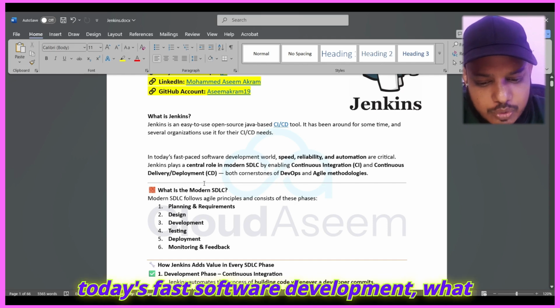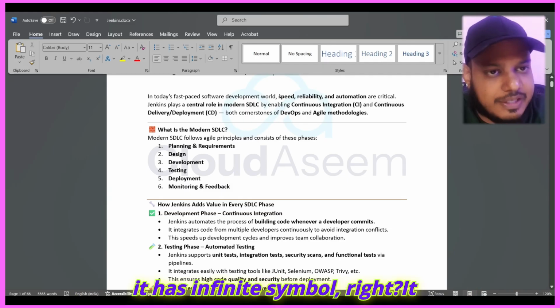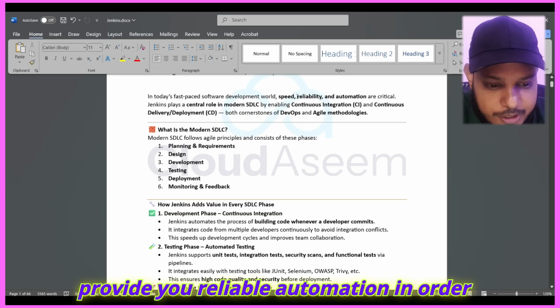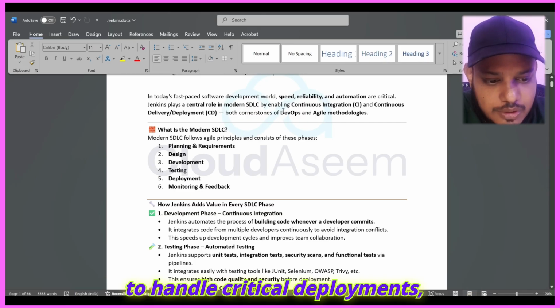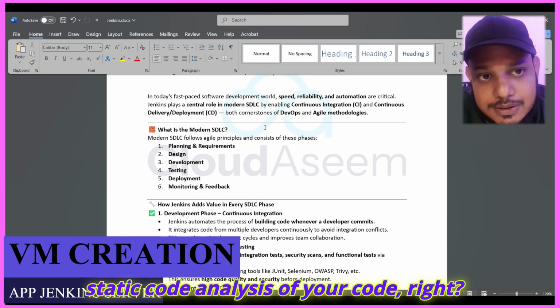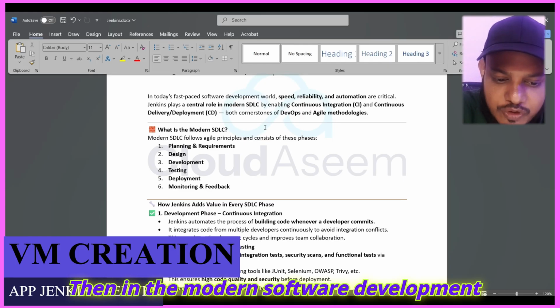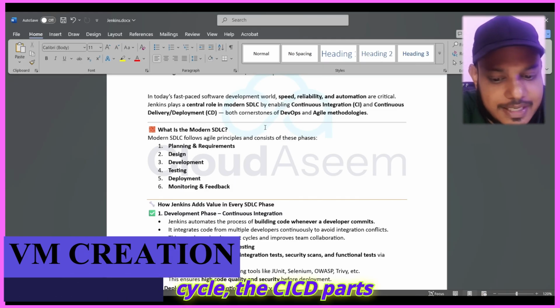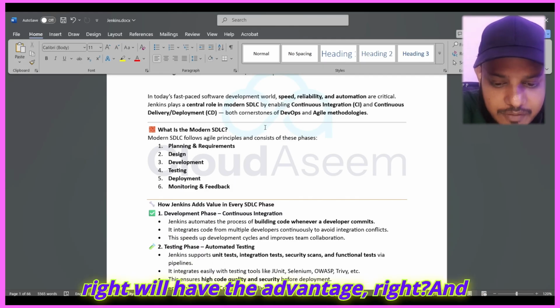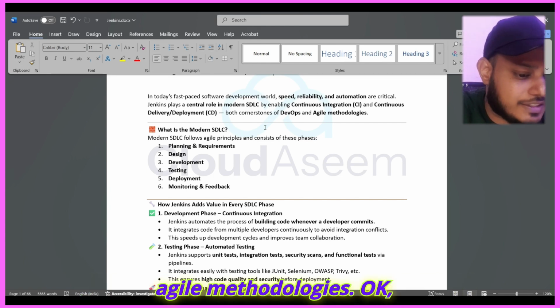Okay, so in today's fast software development, what Jenkins and CI/CD provide is speed, as I mentioned, it has an infinity symbol, right? It provides reliable automation in order to handle critical deployments, where we are going to add the automation for your SonarQube static code analysis of your code, right? Then in the modern software development cycle, the CI/CD parts have the advantage, and it has cornerstones for the DevOps and Agile methodologies.